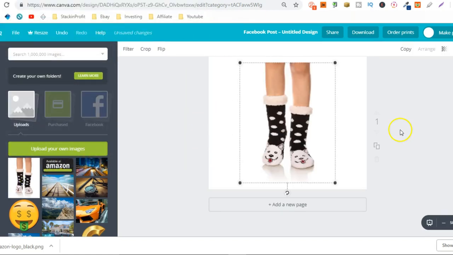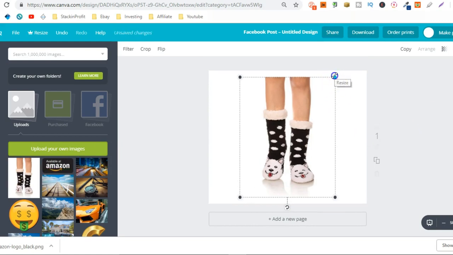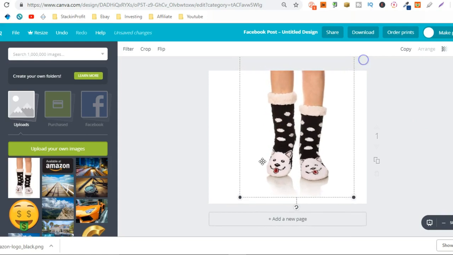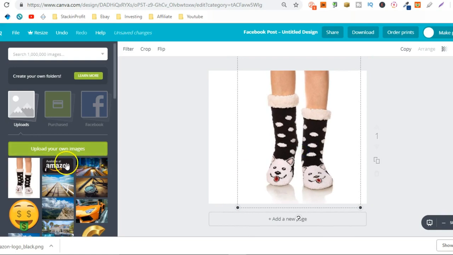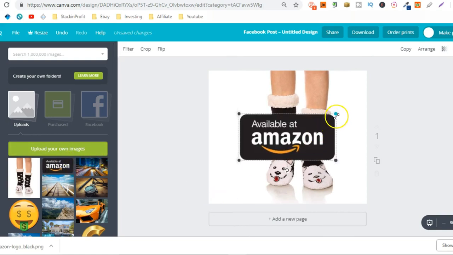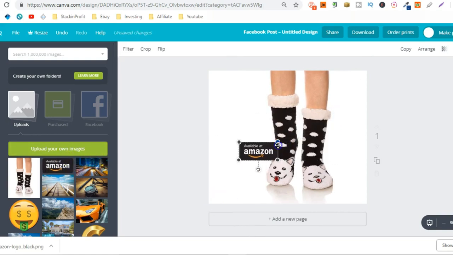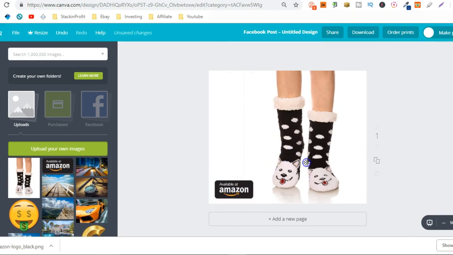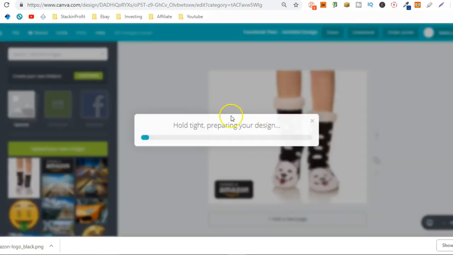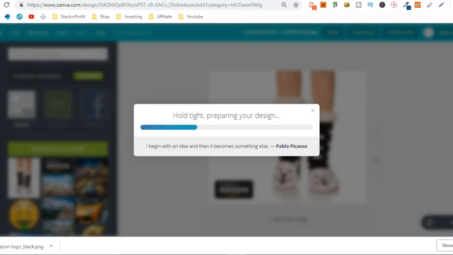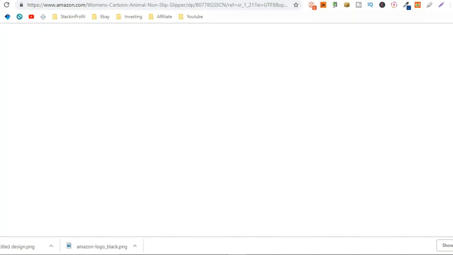I'm not going to do anything fancy. I just want it looking clean and fresh. So just enlarge that a little bit, maybe move it over. Use the "available on Amazon" logo, move that down a little bit, put that in the corner, keep that like that, and then I would just download this image. Just close that, close that.